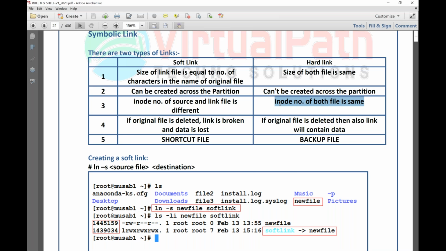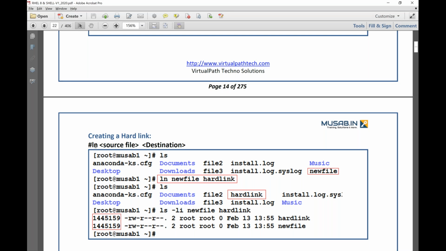So let us see how we can create a hard link. To create a hard link, we need the command ln, source file followed by destination. That's it. Here we don't have to use any option.